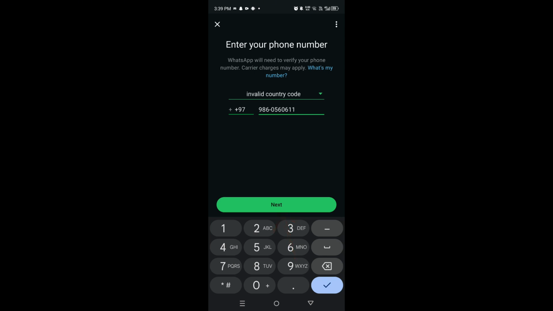Then you will receive a 6-digit verification code on your SMS. Enter the code in WhatsApp. Once the code is verified, your number is registered and you can set up your profile. Make sure you have access to the phone number to receive the verification SMS or call.